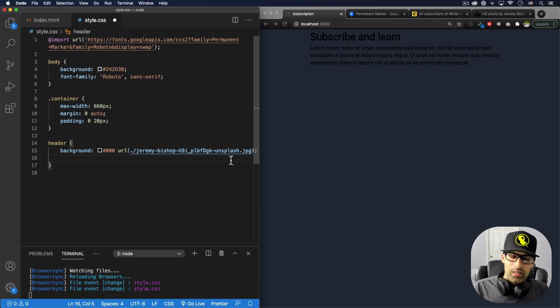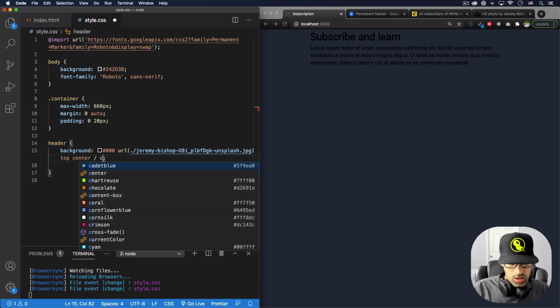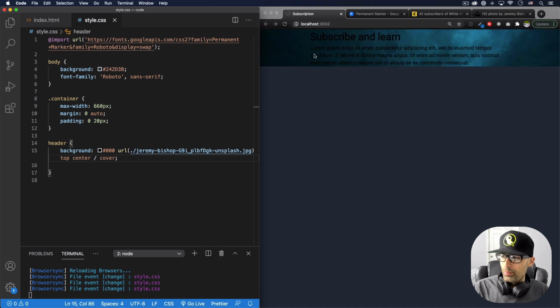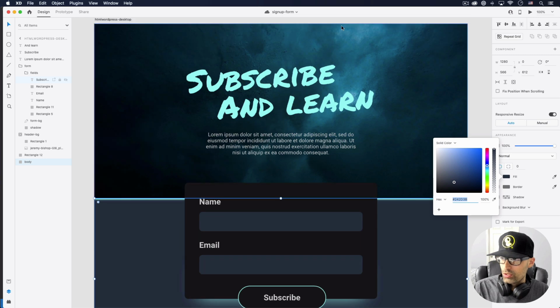The background, I want it to cover the whole header, and I want it to stay at the top and center. So all you have to do here is go here and do top center and cover. Let's see if that works. Here we go. So we have the background, of course, it doesn't look that good right now, but the background is there. It's covering the whole header and it's at the top. So it looks very similar to our design.